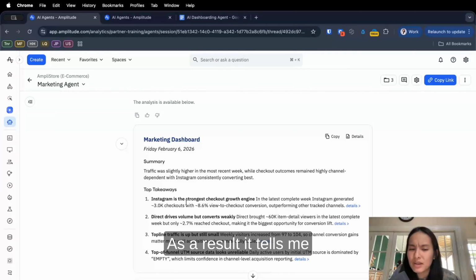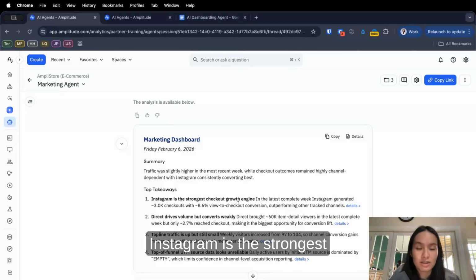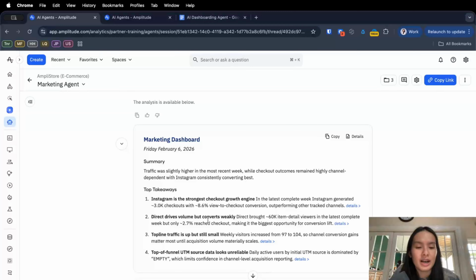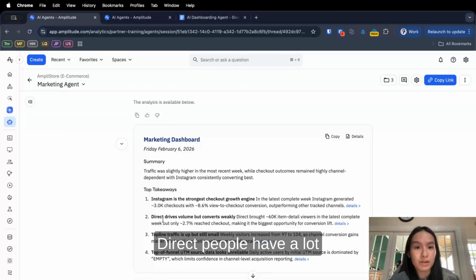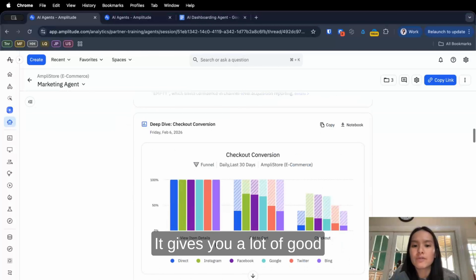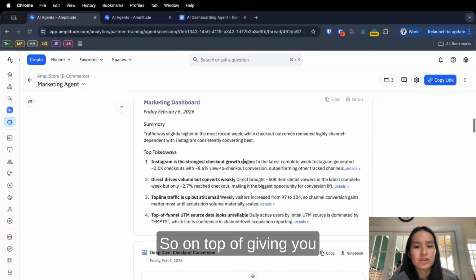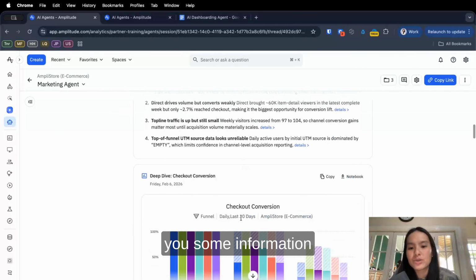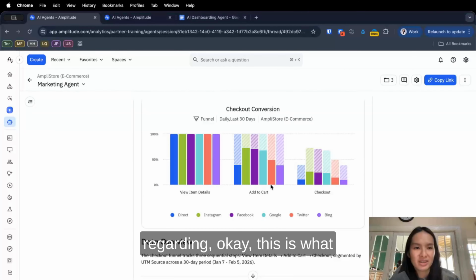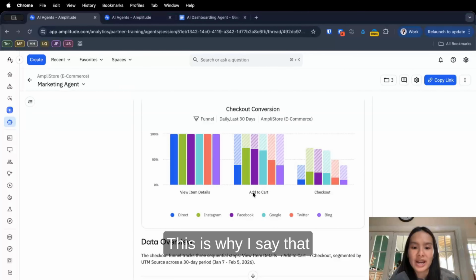It tells me information such as, okay, here I can see that Instagram is the strongest checkout engine, right? Direct people have a lot of volume, but not really good conversions. So it gives you a lot of good insights, and then it pulls out all that data for you to have a look at. On top of giving you the insights, it also gives you some information regarding, okay, this is what that looks like right now. This is why I say that, let's say, the best conversion comes from this area.